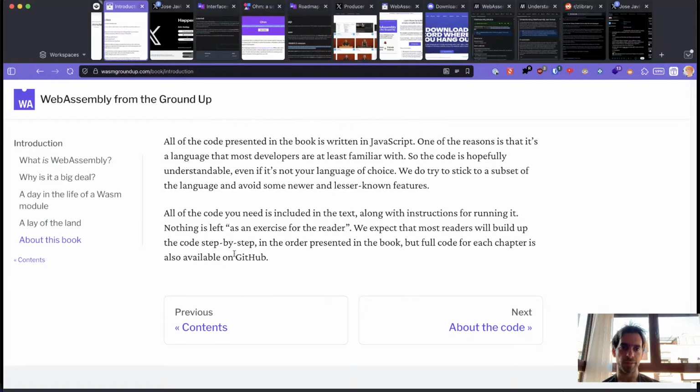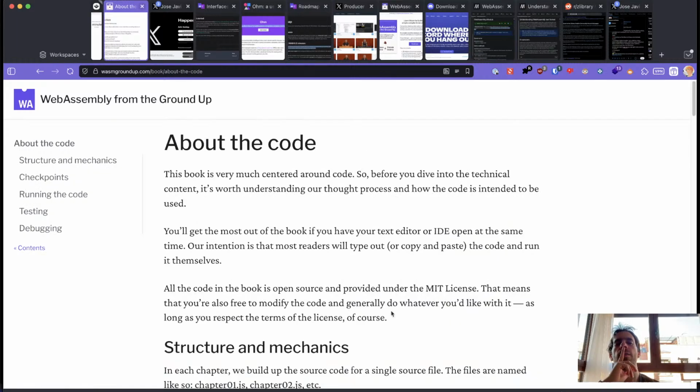All the code you need is included in the text, along with the instructions for running it. Nothing is left as an exercise for the reader. We expect that most readers will build up the code step by step in the order presented in this book, but full code for each chapter is also available on GitHub. Nice. This book is very much centered around code, so before you dive into the technical content, it's for understanding our thought process and how the code tends to be used.